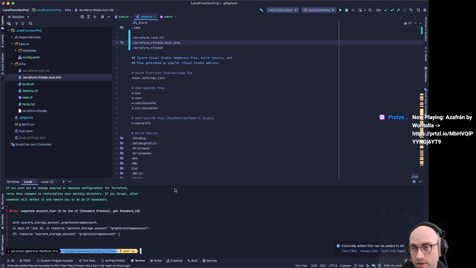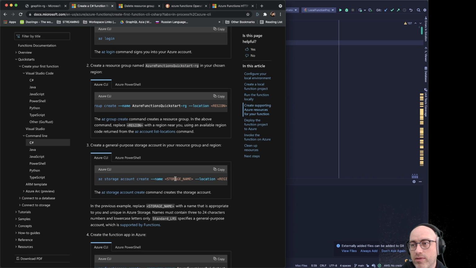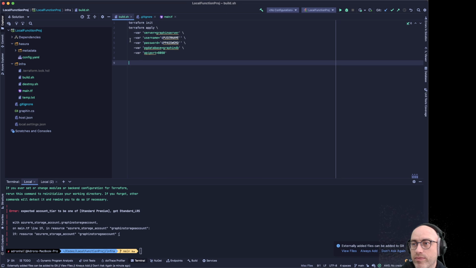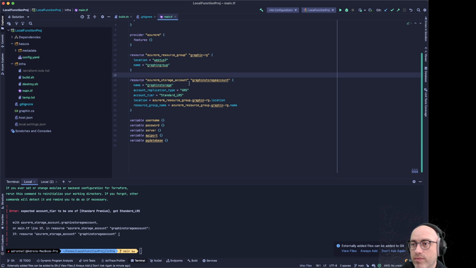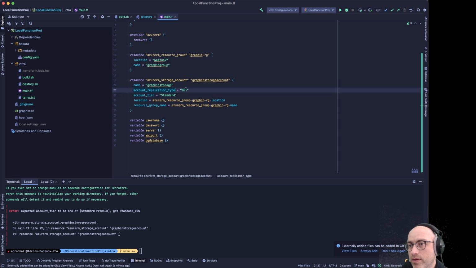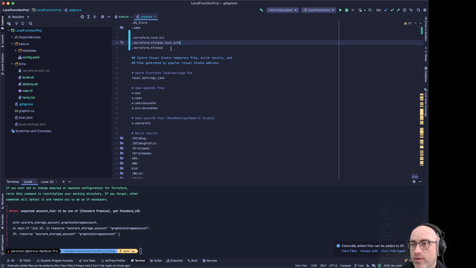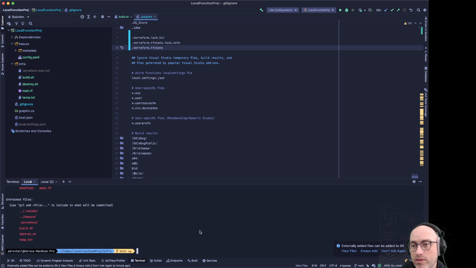It says expected account tier to be one of standard. Got standard RLs. Oh, so let's put. So I don't know what standard LRS is then. It's like GRS, but put together or something. I don't know. Let's get our thing fixed here. Status.